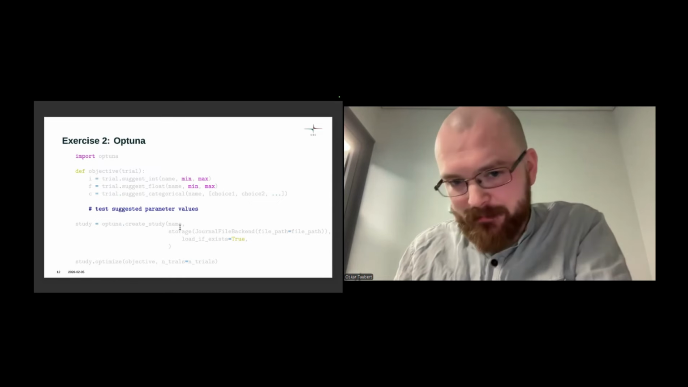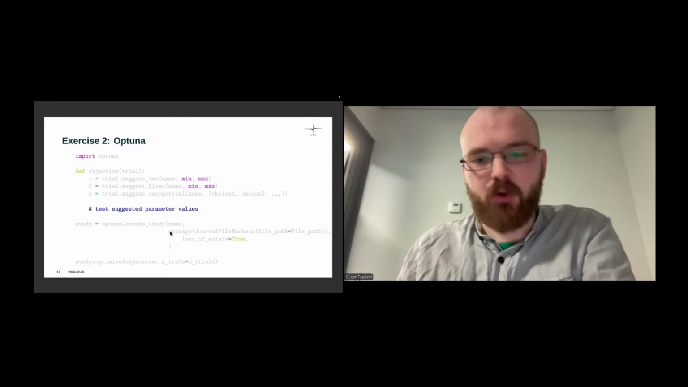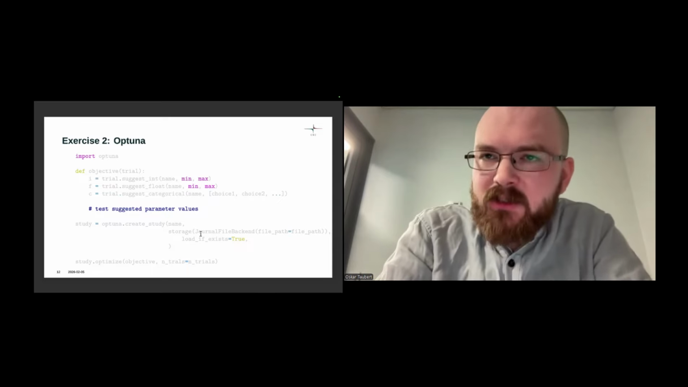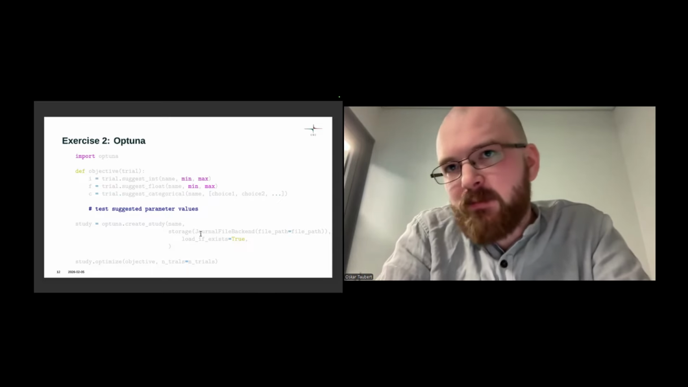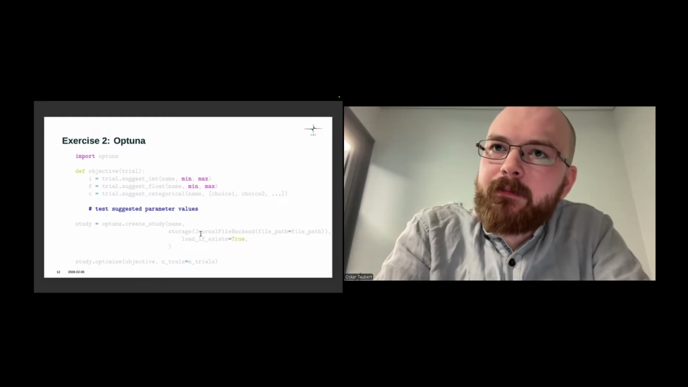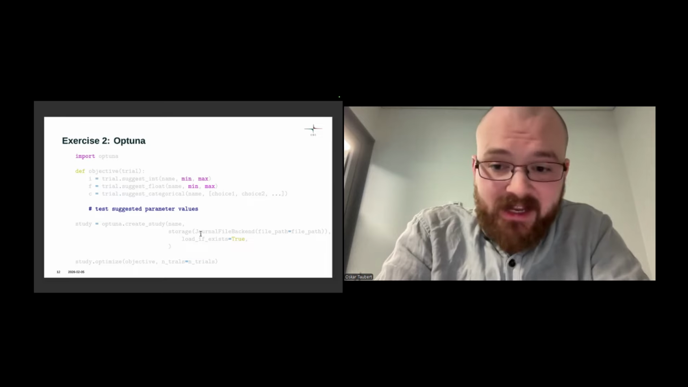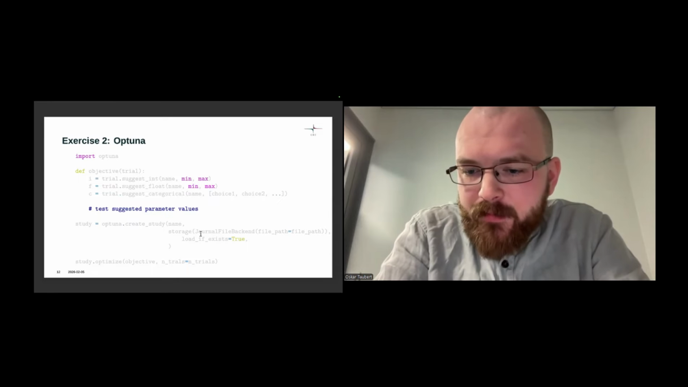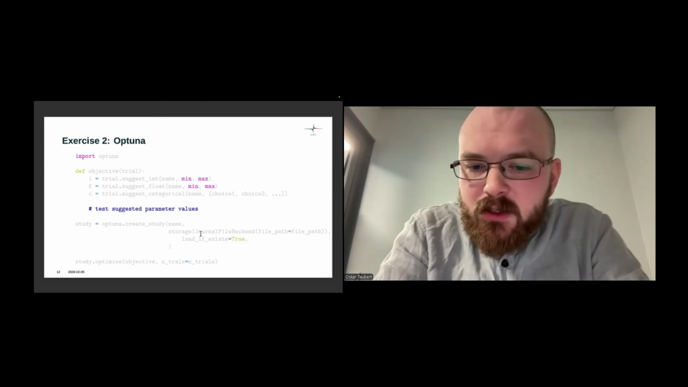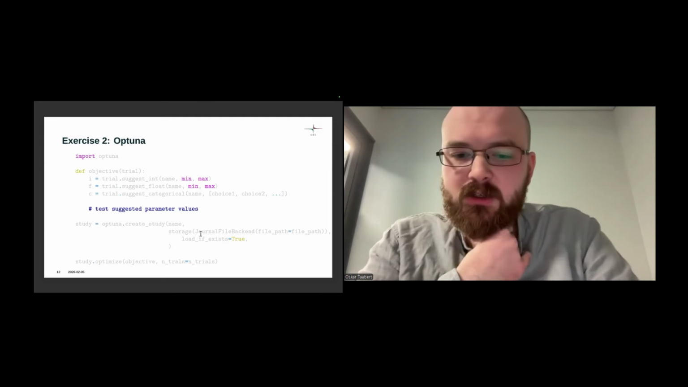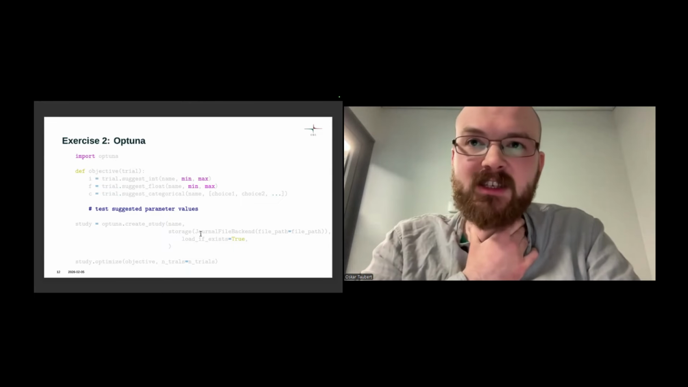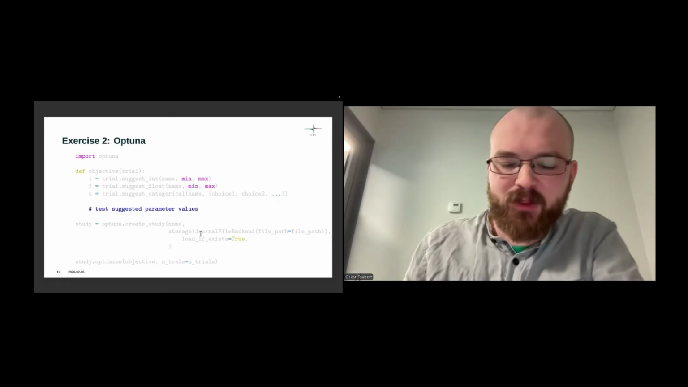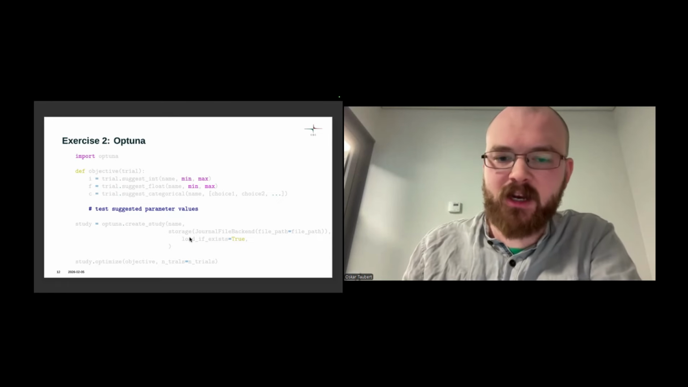So it also takes a name, and it takes one of these storage things. In this example, we will use this journal file backend. As I mentioned, there's also a shared memory backend, and there are different SQL-based backends, but in this instance, we'll just use the journal file, and you just have to give it a path. And this load_if_exists=True just makes it so that it loads the study if it already exists, because only one of the workers can actually create the file on the file system, so they don't argue about that.